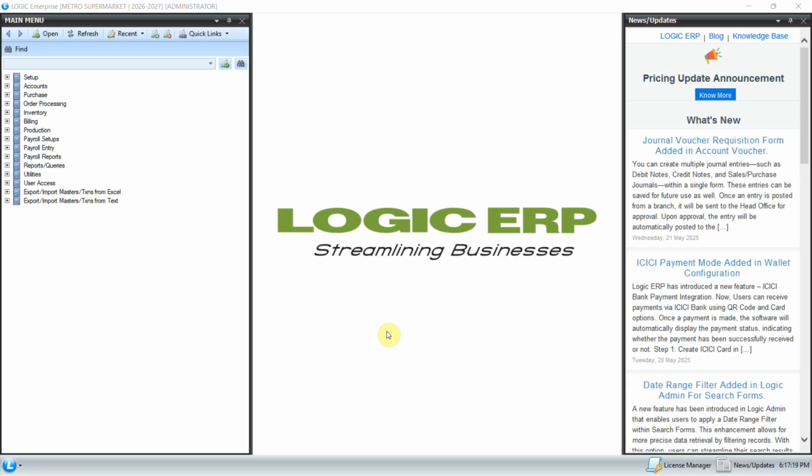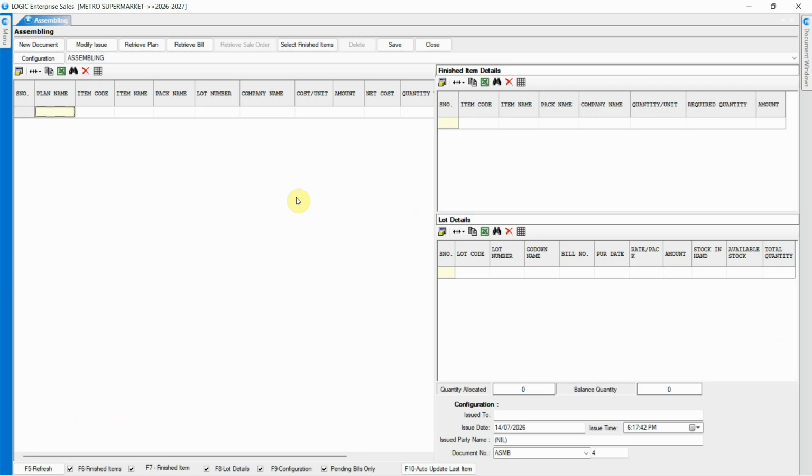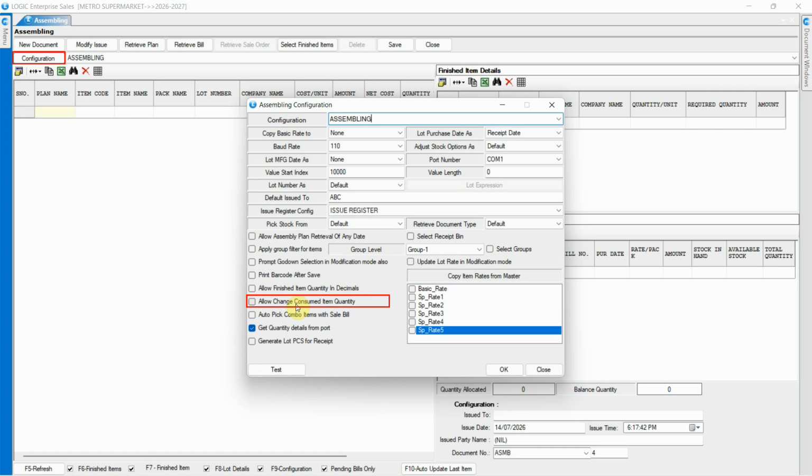In this video, we will explore the Allow Change Consumed Item Quantity feature in the Assembling module in Logic ERP. Let's get started. Navigate to the Assembling module and open the configuration window. Here, you will find the feature labeled Allow Change Consumed Item Quantity, which is currently disabled. Let's first observe its impact in the disabled state.